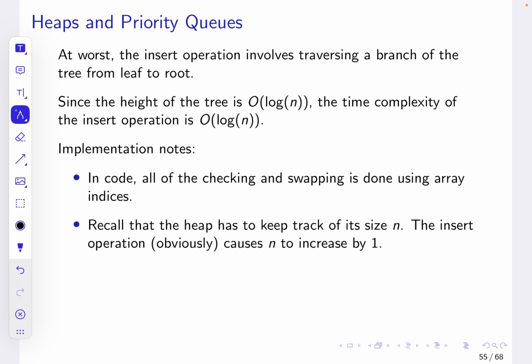As such, the insert operation, at worst, involves traversing a branch of the tree from the leaf to the root. And as discussed before, the height of the tree is in big O of log n, n being the number of nodes in the tree. And this makes it so the time complexity of the insert operation is also big O of log n.